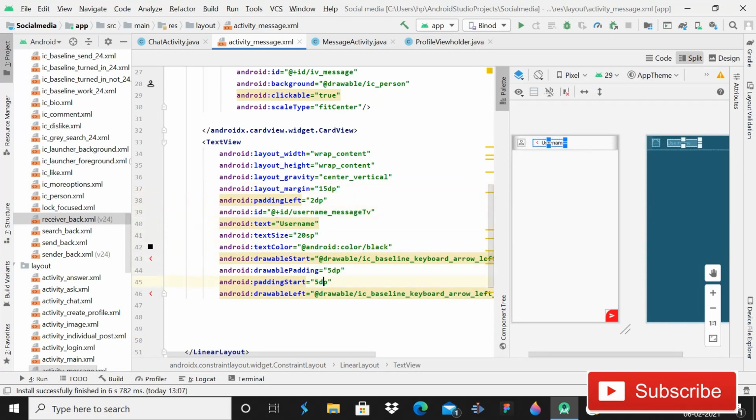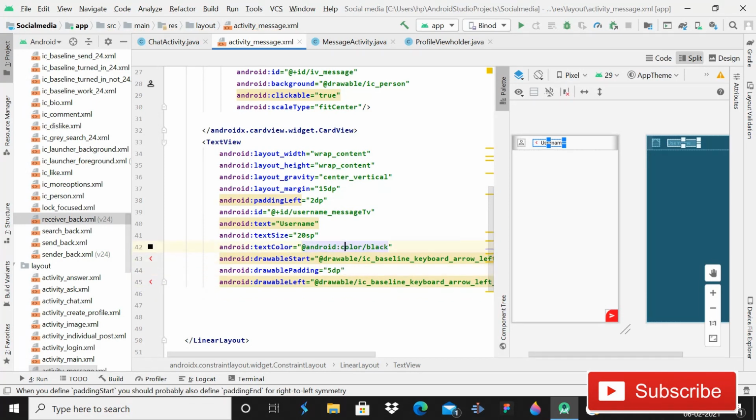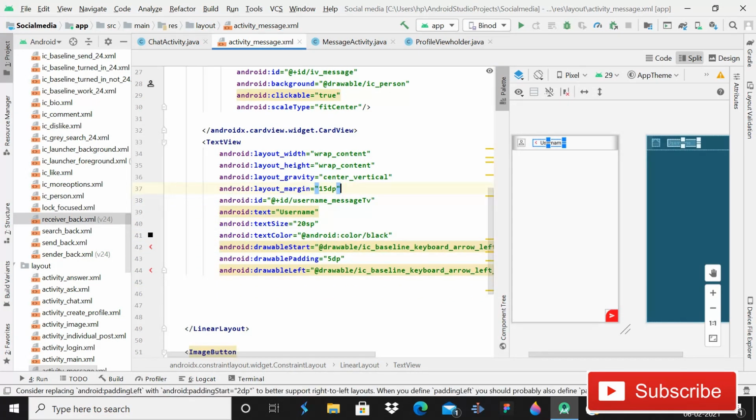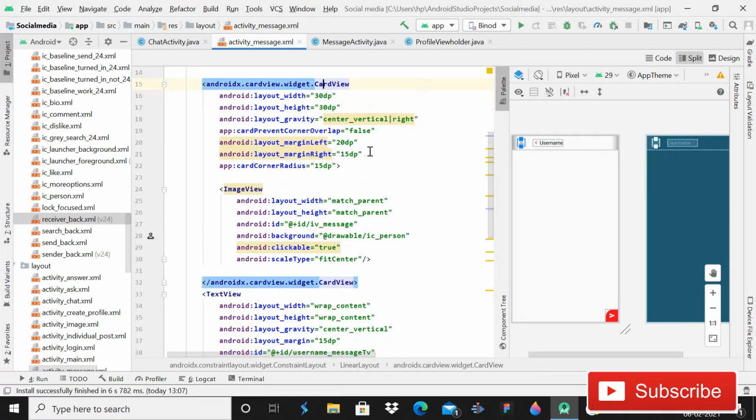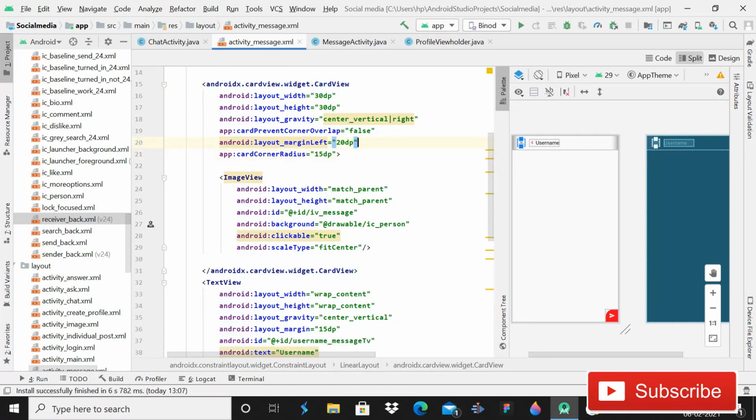Margin padding start, so remove this one, and then margin left, it is removed. Then why is there too much space? Drawable padding 2 dp, that's not a space. Actually, something margin right, this one is creating the problem. Delete this one. Yeah. Now margin left.